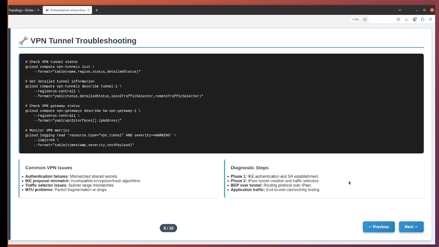VPN tunnel troubleshooting. VPN troubleshooting requires understanding the layered nature of IPsec connections. You need the physical internet connection, the IPsec tunnel established, and the BGP session established. All of these must be working together. The tunnel status command shows the overall health of each tunnel. Established means the IPsec tunnel is up, but that doesn't guarantee traffic flow. You also need the BGP session over that tunnel to be working.